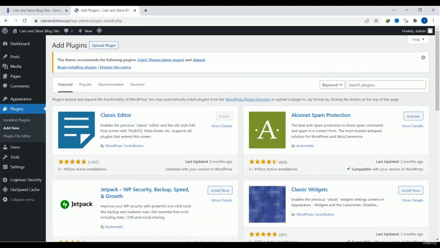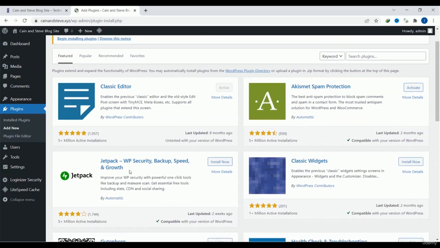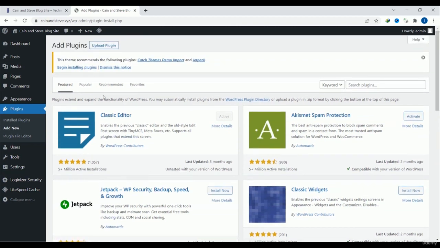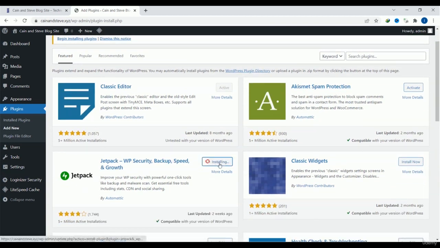Okay, so now I want to show you some kinds of plugins. Likewise, this Jetpack is one of the best plugins for security. Even WordPress also prefers that you install this Jetpack plugin for your site, because for WordPress security, backup, speed and growth, you can use this Jetpack plugin. So let me show you how you install a plugin. You just have to click on Install Now.